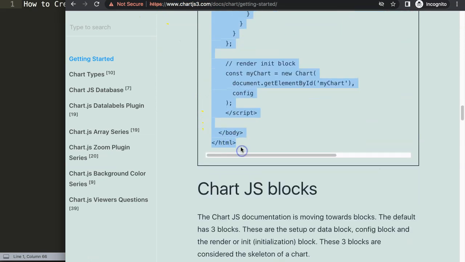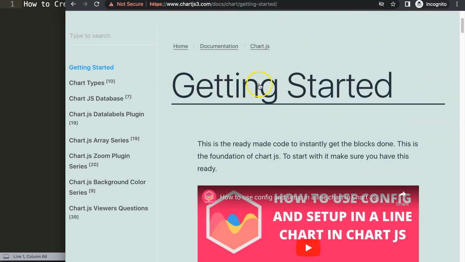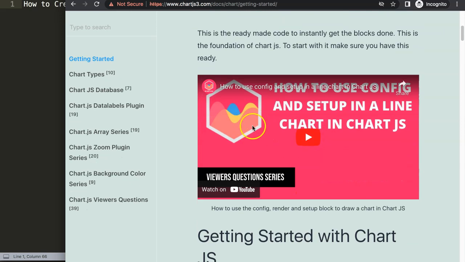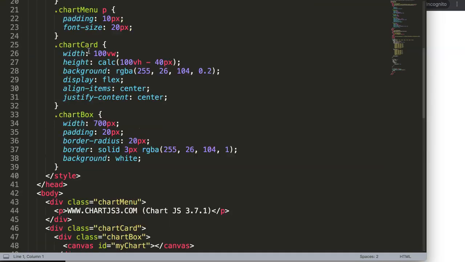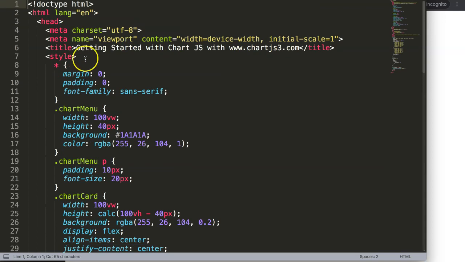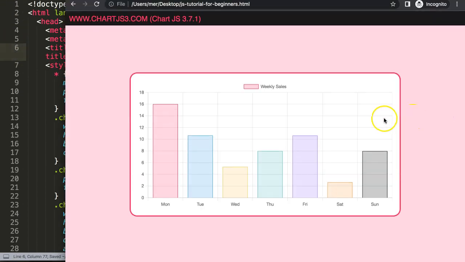Let's copy all of this here, and if you want to understand what this code does, make sure you watch this video here that explains it all. So then I'm going to paste this all in there. I will cut this out, put it in there, paste, save, and refresh. There we are.